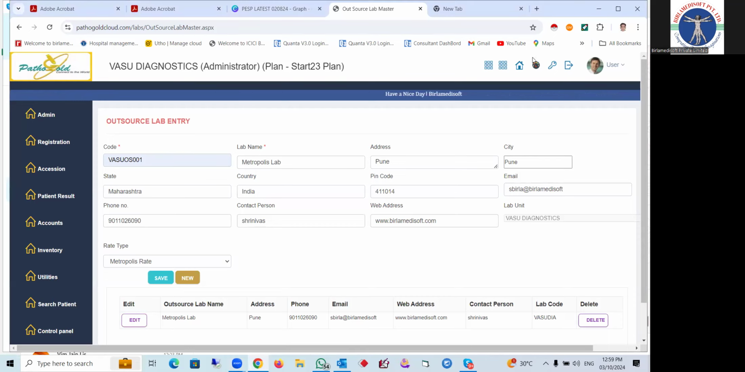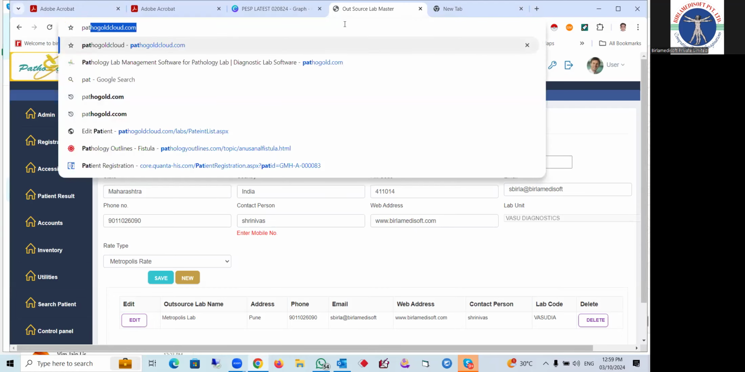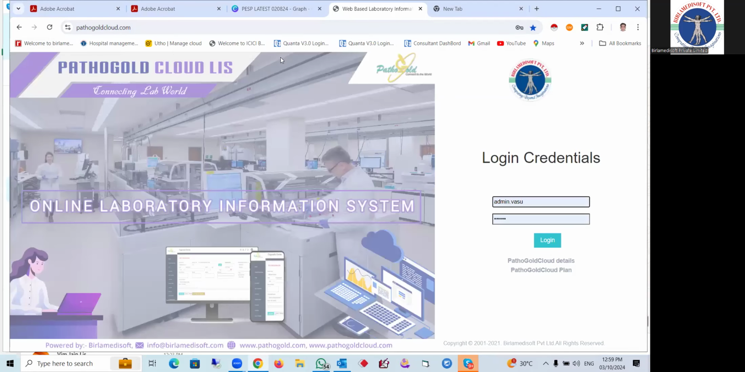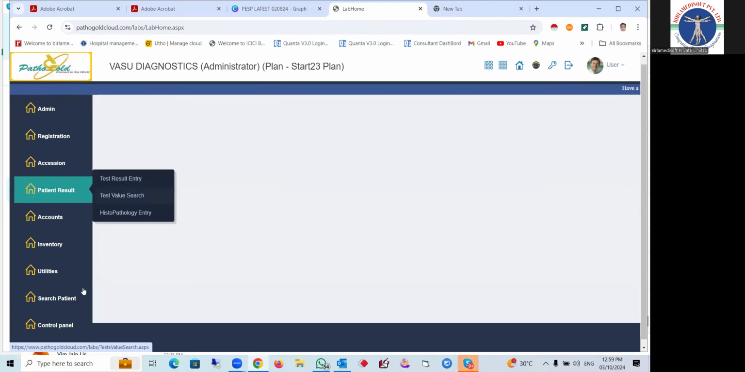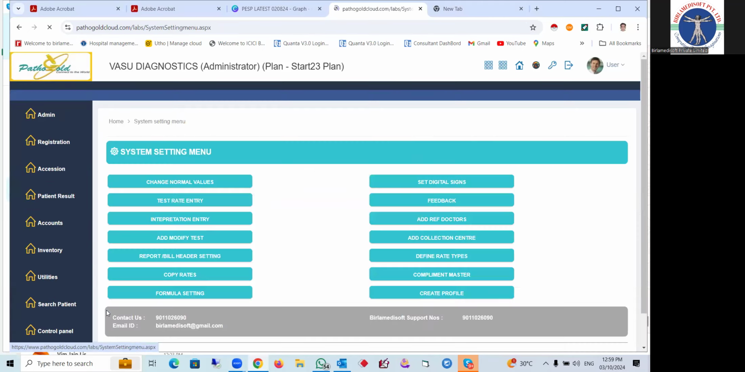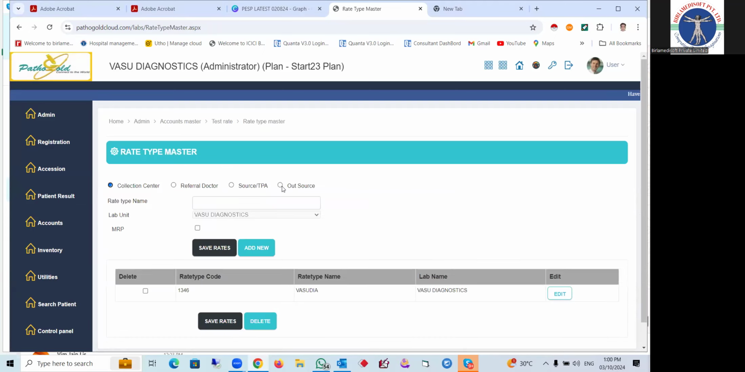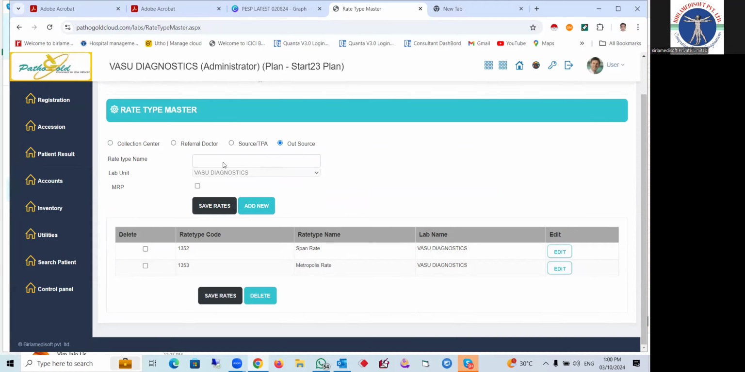Okay, we'll start from the beginning. We'll log into the software. And first step, we'll go here to the control panel. Go to the control panel, go to define rate types. Okay, go to the outsource lab. Here you are going to create the names of the different rates.